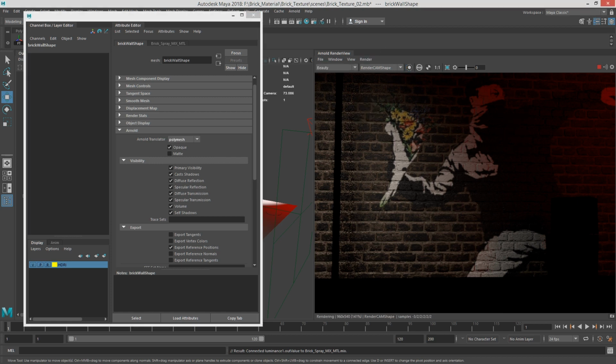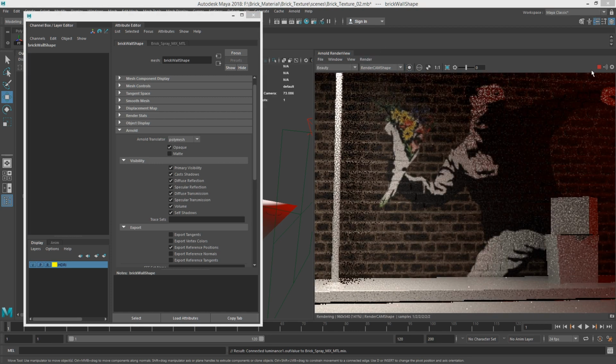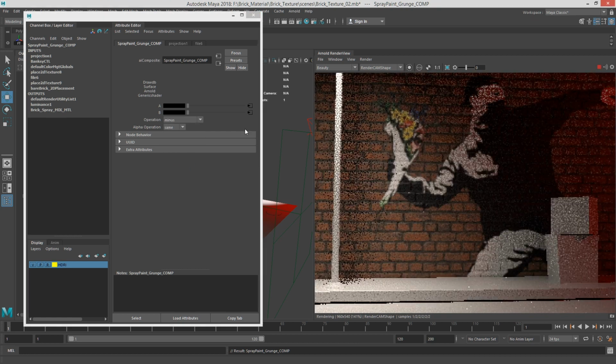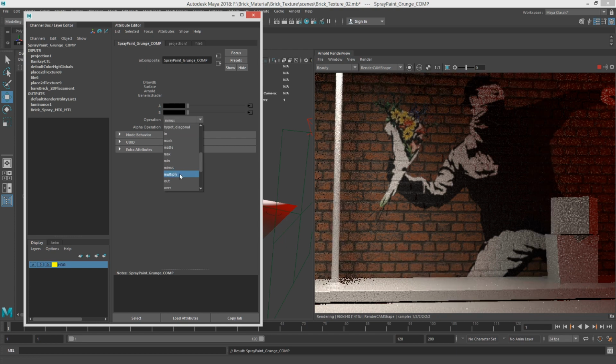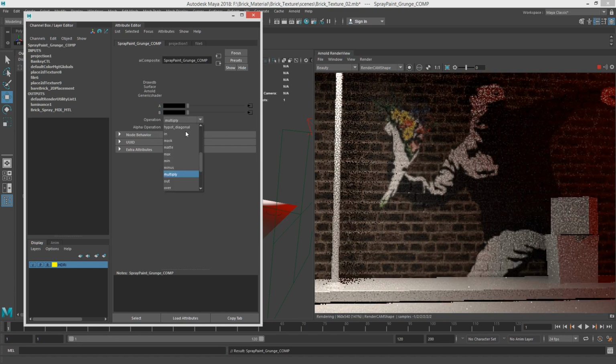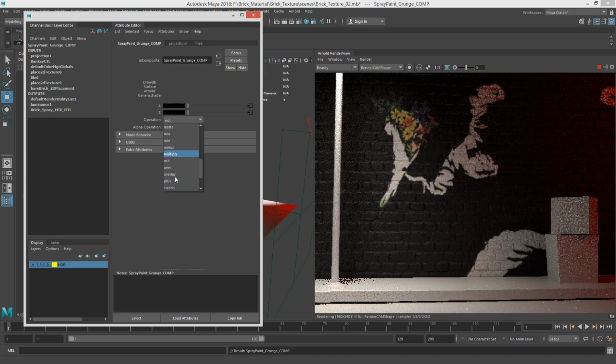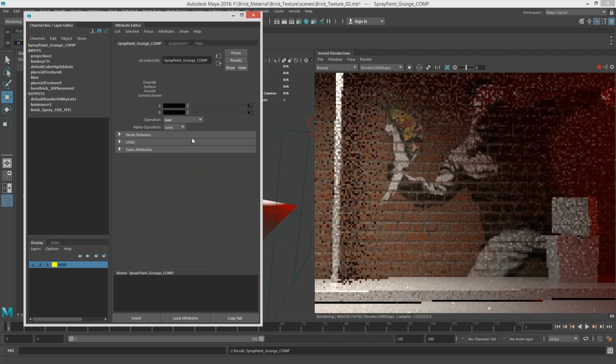Oops. Let me pause that. I unclicked my composite node. Let's do spray paint grunge comp. Let's try minus. Not really what I'm looking for. Multiply. Honestly, the very first one was probably what I was looking for. Okay.